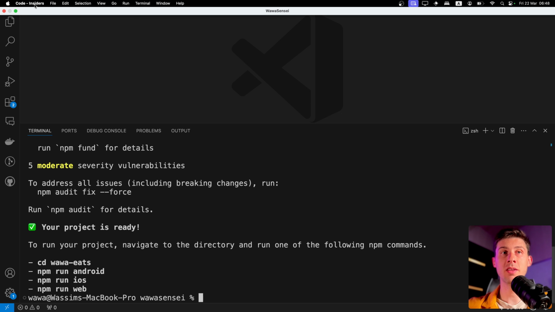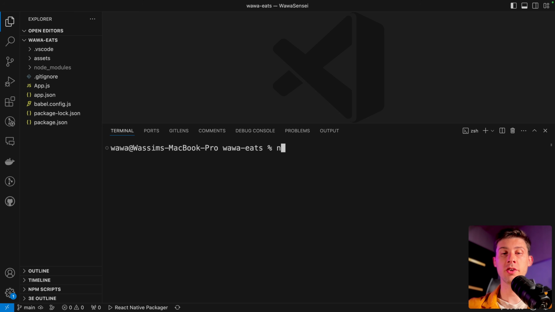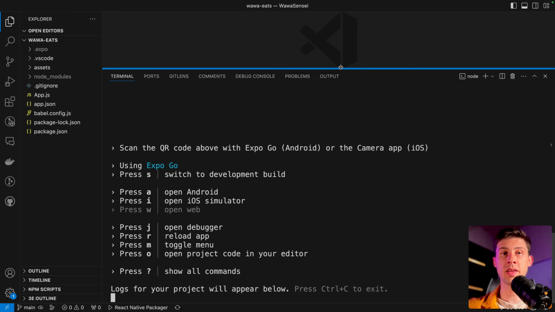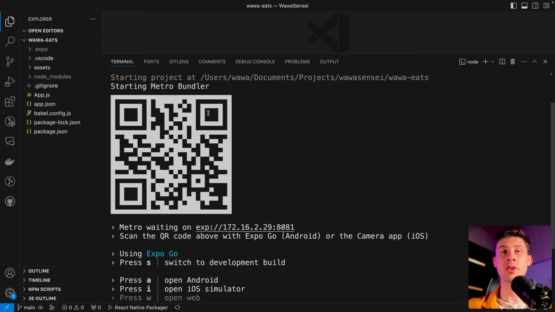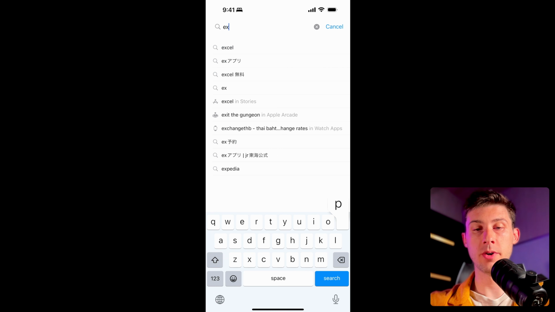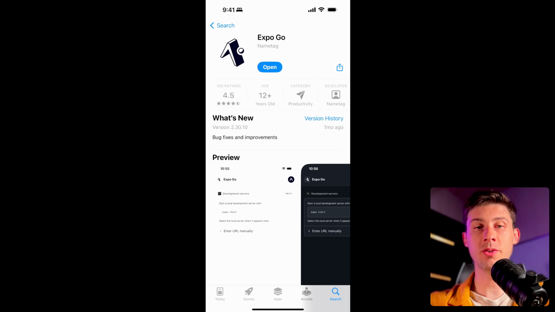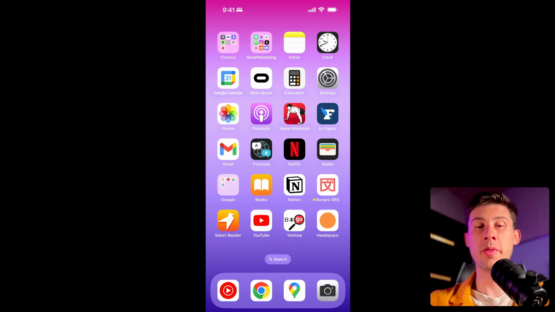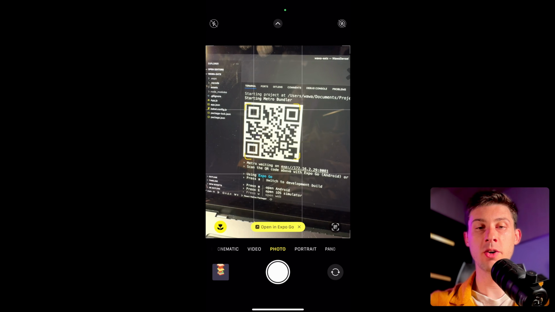So you can simply, instead of doing cd, go to File, Open Folder, and open your folder. To start your project, you just have to do npm start, and then you will have all the indications on how to debug it. And you have a QR code that you can scan on your mobile device. Before scanning it, or maybe the link redirects you, but let's install it by ourselves: open your App Store or Play Store, search for Expo Go, and you will find this application here. Install it, and then you can scan the code. Open the camera of your phone, scan the code from your screen and open in Expo Go.